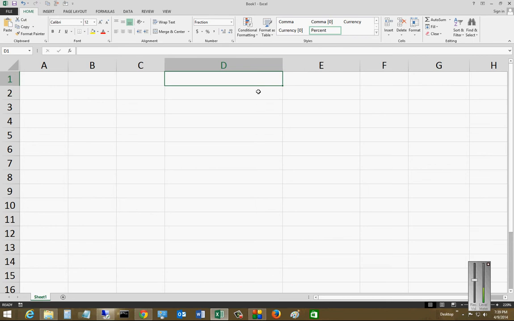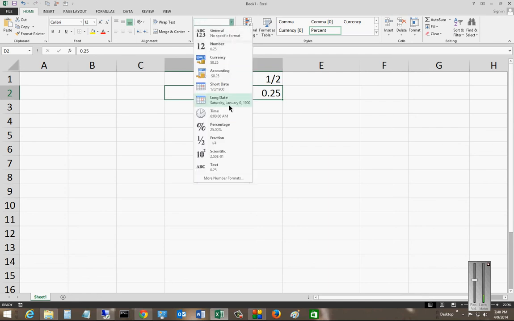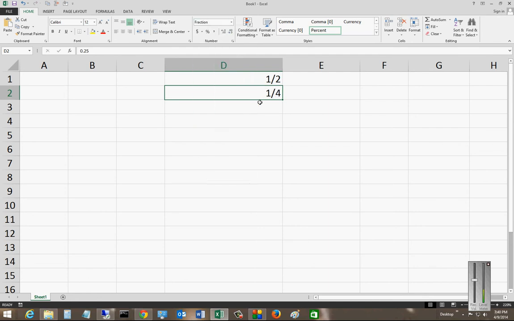So if you just type in, say, the number 50, you're not going to get a 1/2. It's going to show up as 50. But you can do a 0.5 and hit enter, and now it shows up as a half. Same thing with, say, 0.25. So we go to 0.25, we go back up to the fraction, and now we have a quarter.